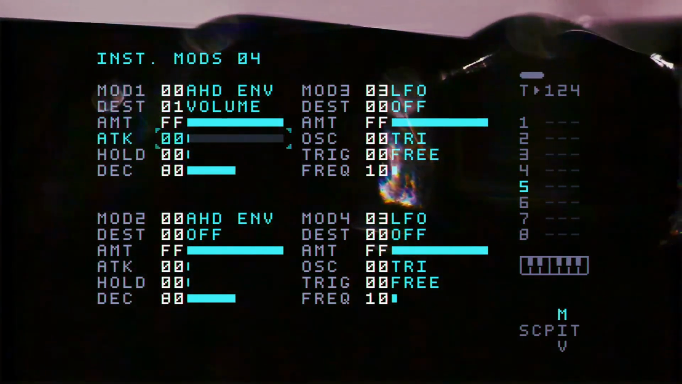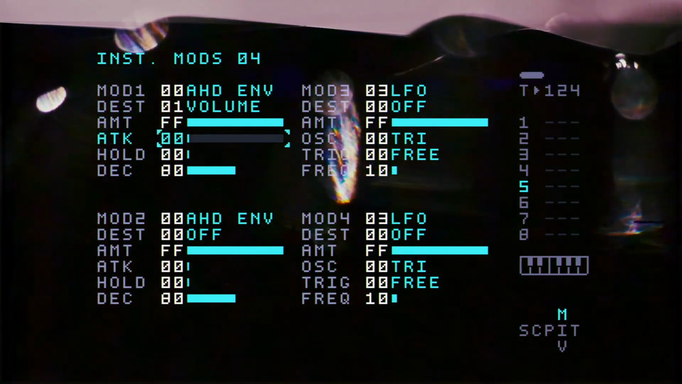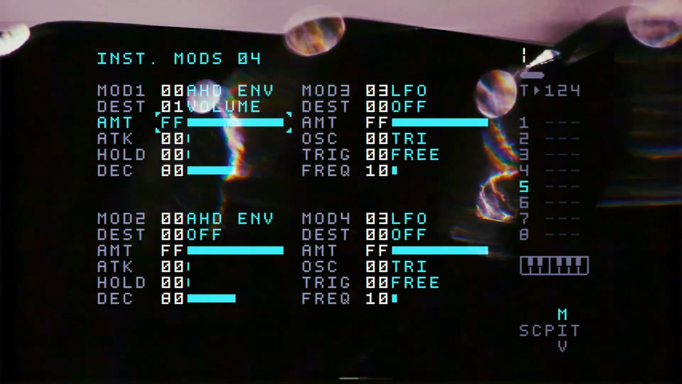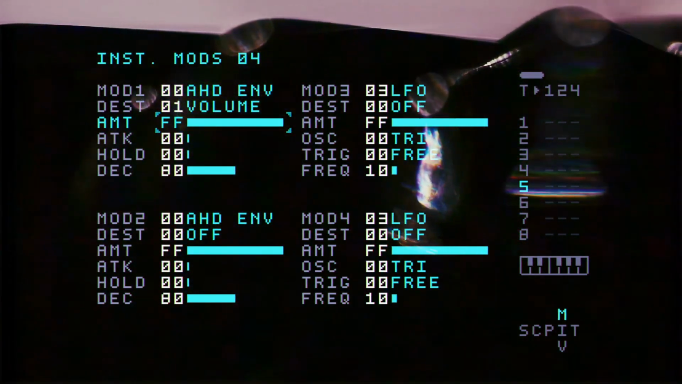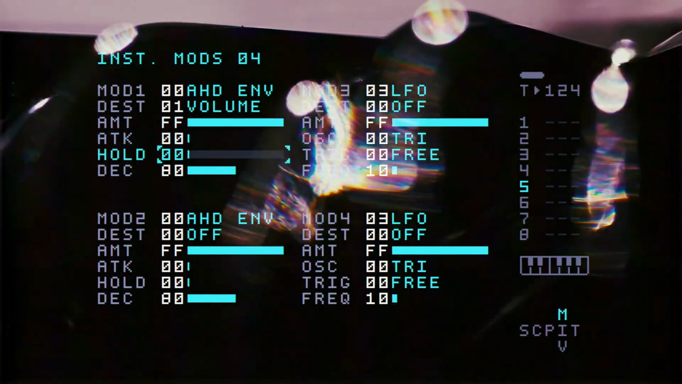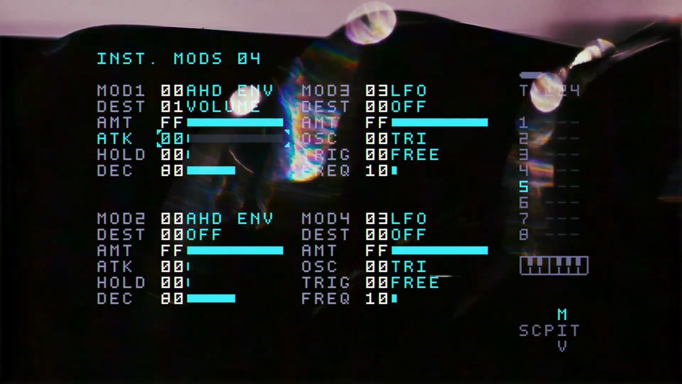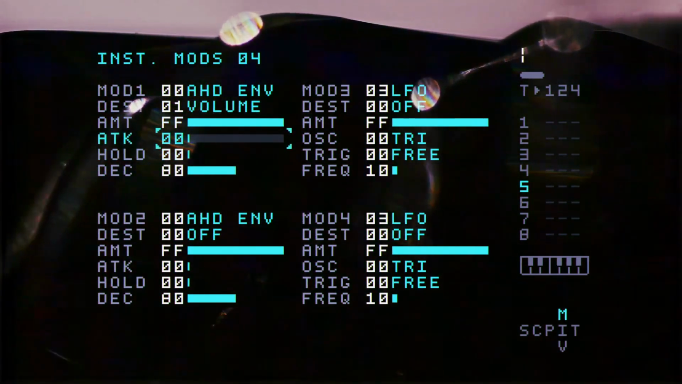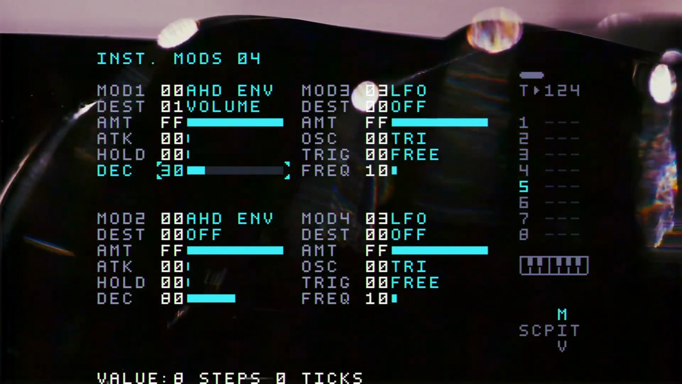So this basically will shape how the instrument plays, right? It hits once and then it goes down. If you look at the amount, you can see that white dot. That will always show you, it shows up on everything. It will always show you what's being modulated, what's being affected. So I want that to be a quicker decay.